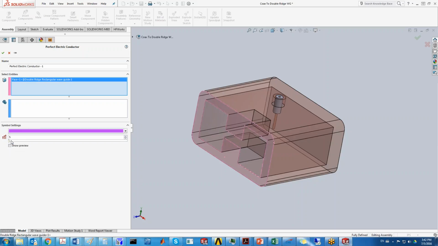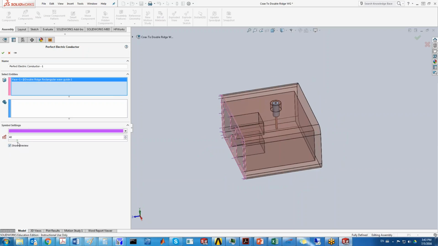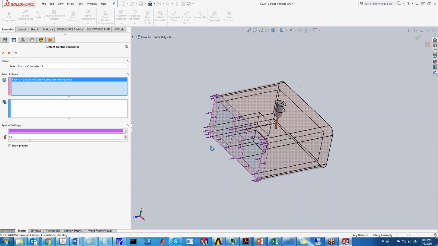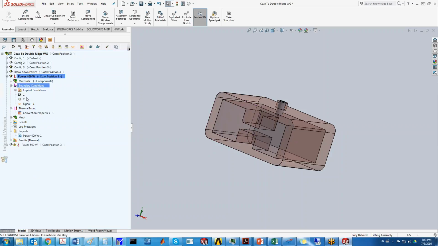And sometimes you might want to see, okay, show me the face. Which face am I talking about, right? So you have this symbol that you can show preview, and you can make it bigger or smaller. And then you can see that that's the face that we're talking about. So we have obviously a lot of features inside the software that allow you to define these kinds of boundary conditions.